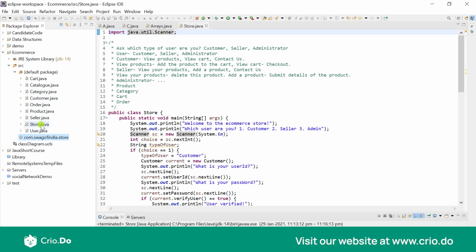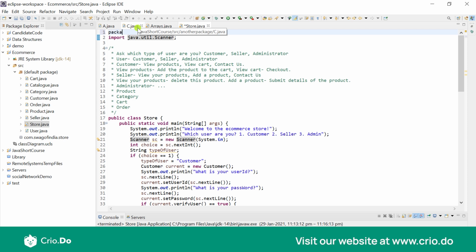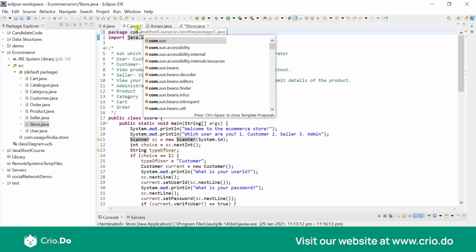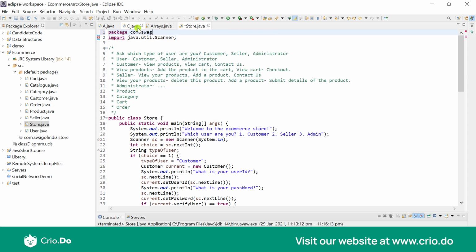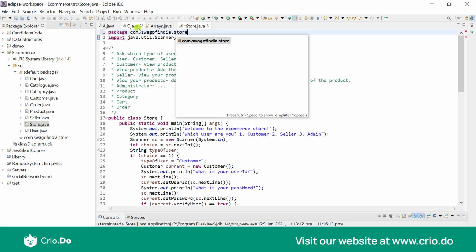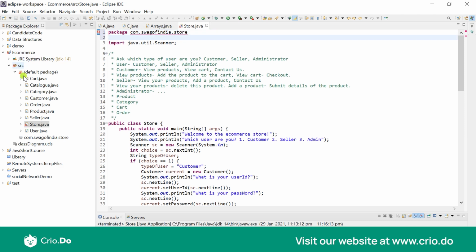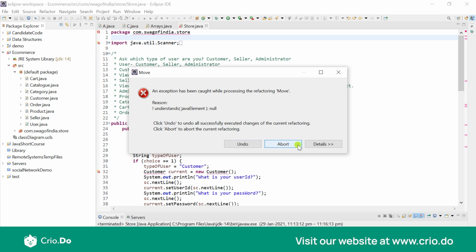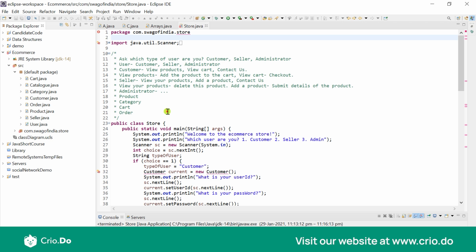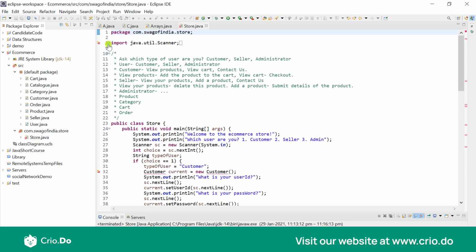So I would go to my store, and here before everything, I would just write package, and then I would write my fully qualified name, com.swagofindia.store. So this is going to be the package of store. And now I will put this within this store package. So now as you can see, my store has gone within this package, and now it is giving all these errors.